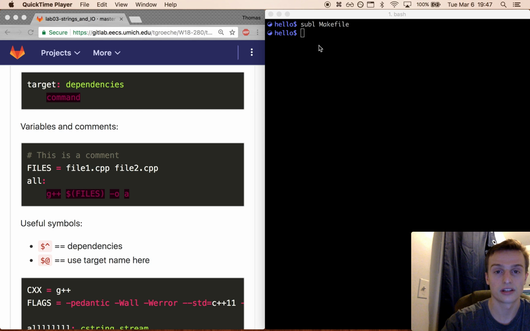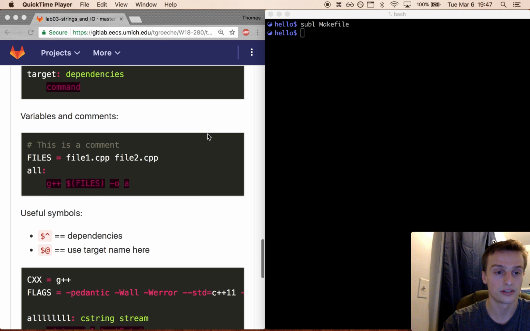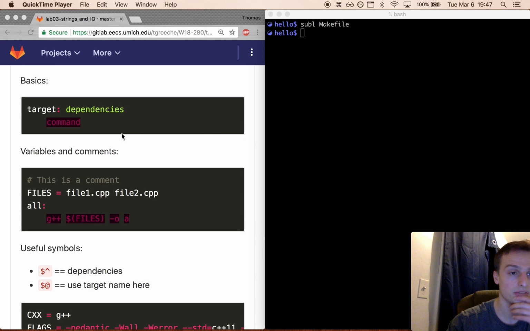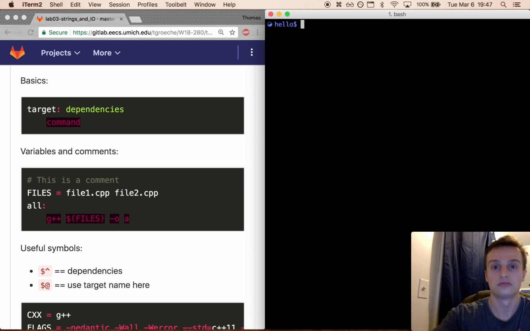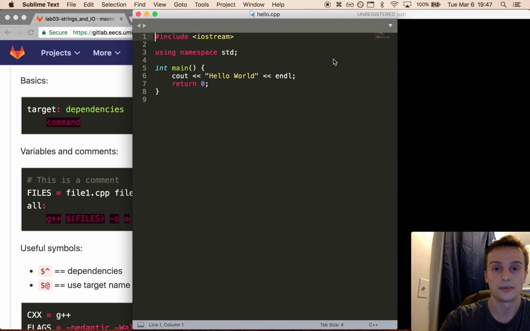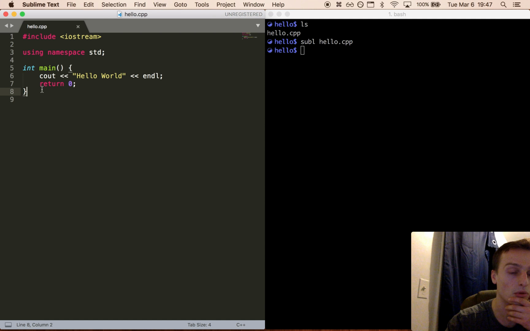Okay, so today we're going to talk about makefiles and why they're helpful and important. So first we need to go over why the heck would you even want a makefile. What we have here is just a single cpp file, just your normal old hello world.cpp.